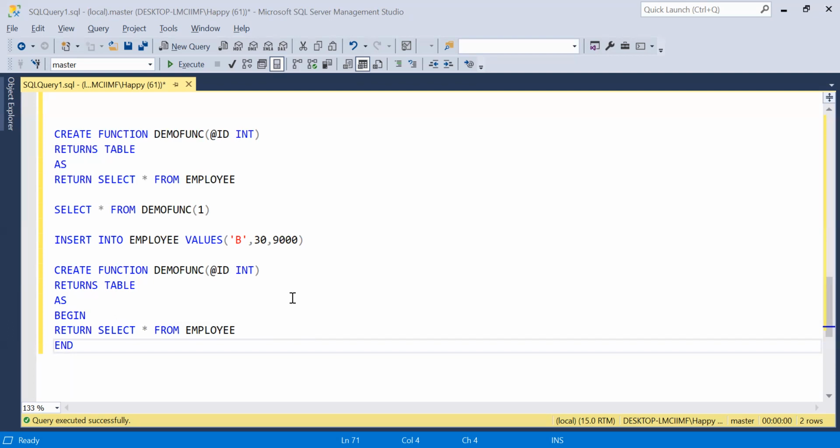So this is about the multi-statement table valued function, which actually returns our data in the form of tables, and which can take any number of input parameters. So this is complete information about the user-defined functions. So far, if there are any doubts, you can call it out.